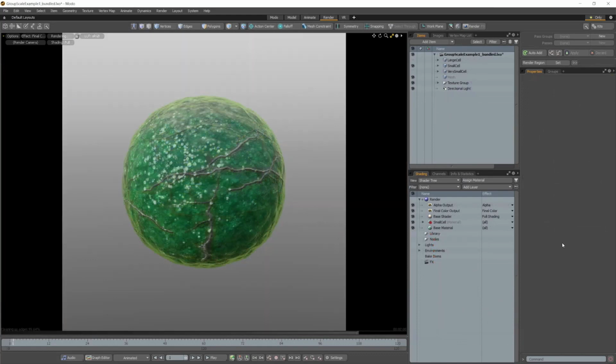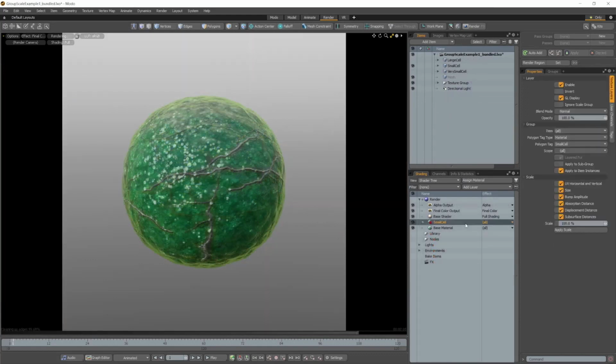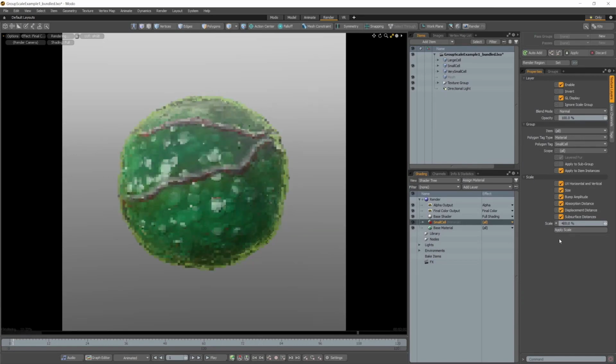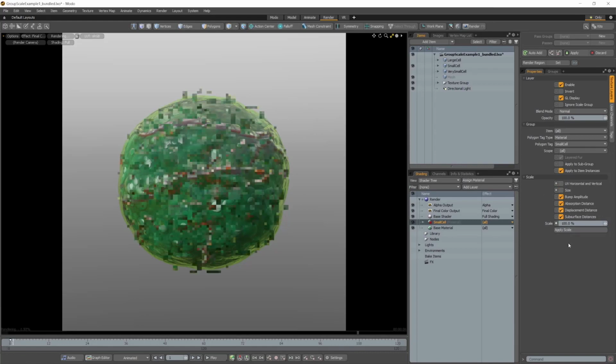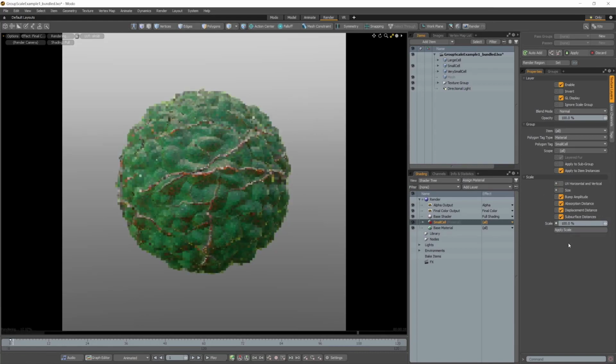To scale a material group, simply select it in the shader tree and then find the scale value under the Scale subheading in the Properties panel. As you can see, we have separated different material settings out for further scaling control. Any enabled settings will have their scale value changed by the percentage you set.